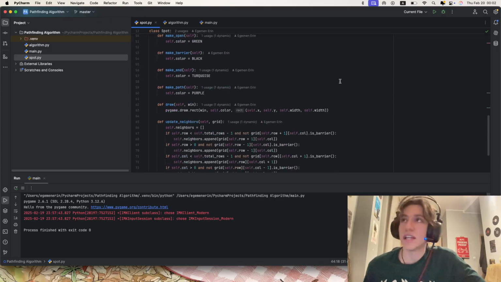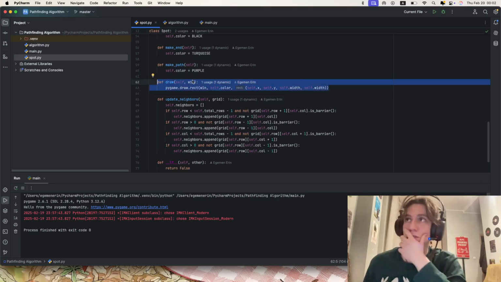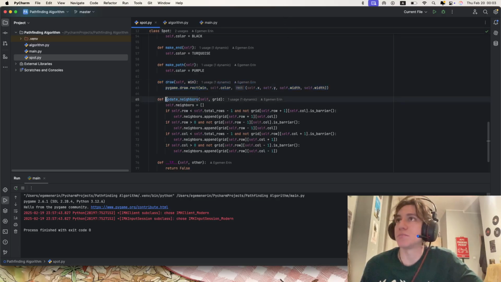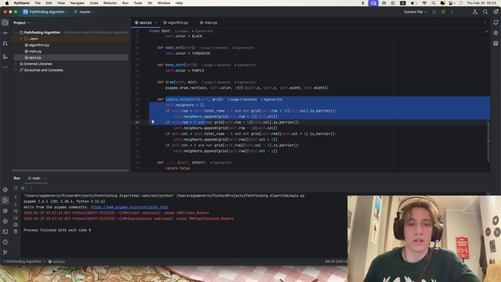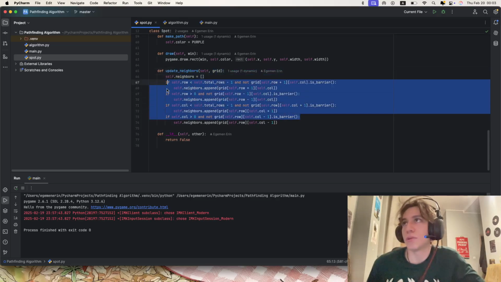And drawing to neighbors, I use this function right here. I'm using Pygame, by the way. It uses Pygame to render the cells on the screen, and the update neighbors method looks at the adjacent cells, and if they are not barriers, it adds them to the list. That's pretty much how it works.